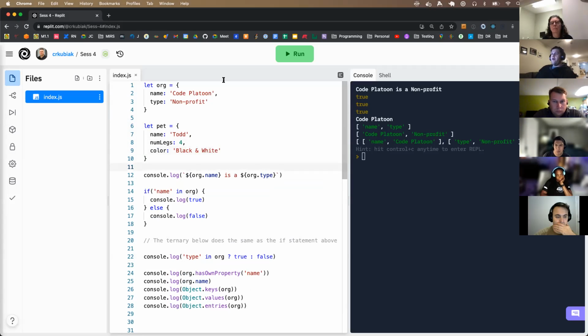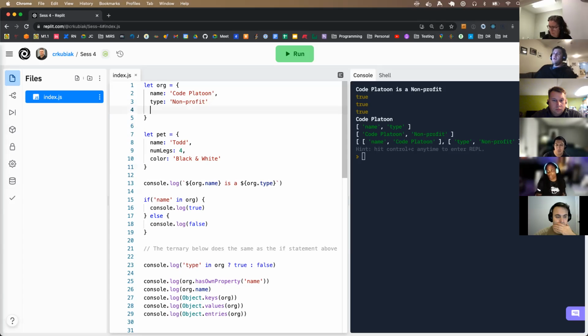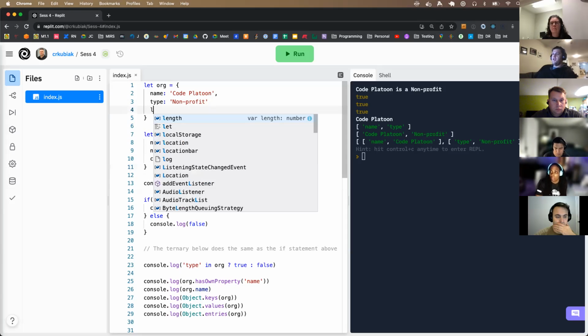So now I have two objects. I have an object that's org, and I have an object that is pet. And they're not related to each other. These are just two completely separate variables. But now within an object, I can also have additional objects.